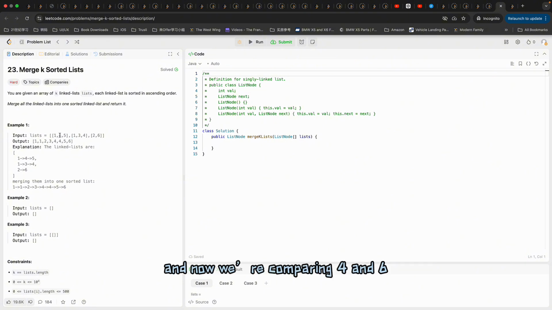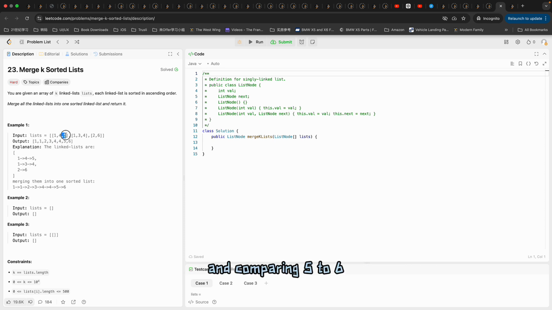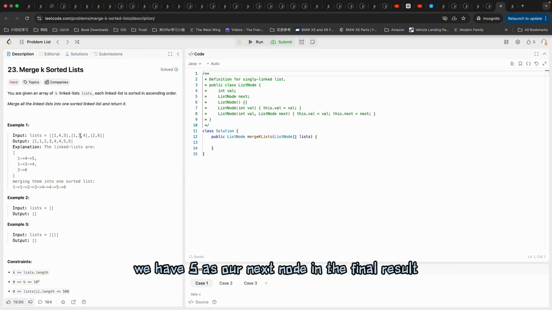Now we're comparing 4 and 6. Apparently we're choosing 4. So we put 4 here, and then it goes to the next node. And comparing 5 to 6, we have 5 as our next node in the final result. And lastly, we put 6 as the last element of the linked list. So this is pretty straightforward stuff, but how do we do this?